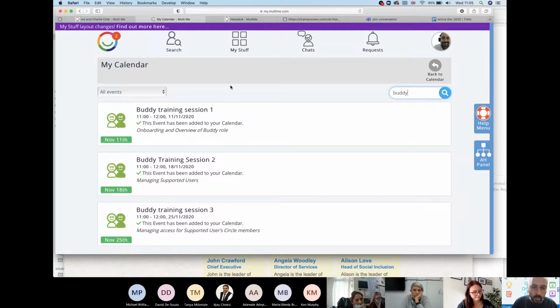Today is kind of an onboarding. So I want to get staff, people that haven't logged into Multi-Me yet, onboarded themselves, logged in and registered. And also I'm going to have a look at an overview. There's a bit of a guide that we can look through to give you an overview of the buddy role.